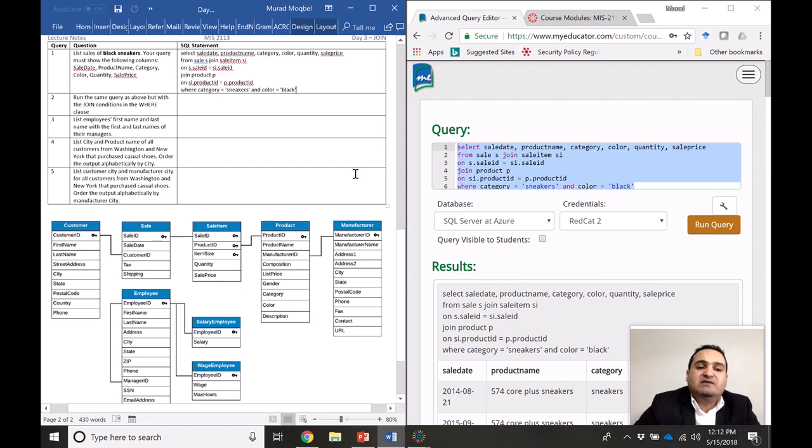So, and you save this file for your own notes. That way, when you practice later on, you can practice without looking at your answers, and then come back and see if your answer is correct or not. So now let's run this one, number 2: run the same query as above, but with join conditions in the where clause.